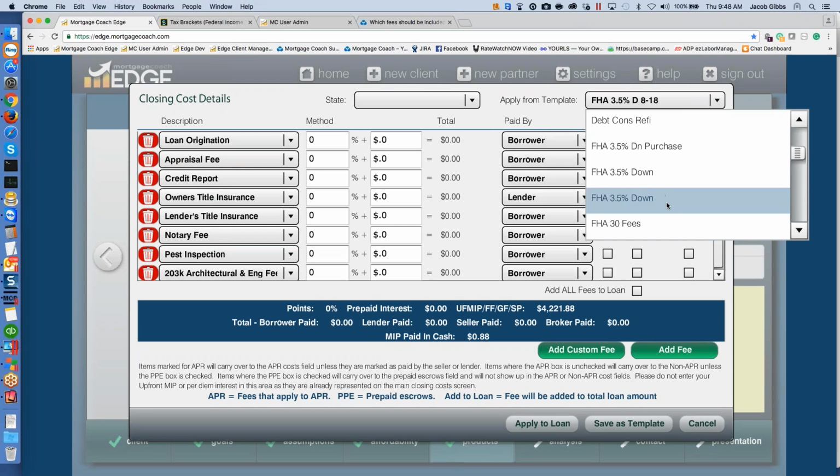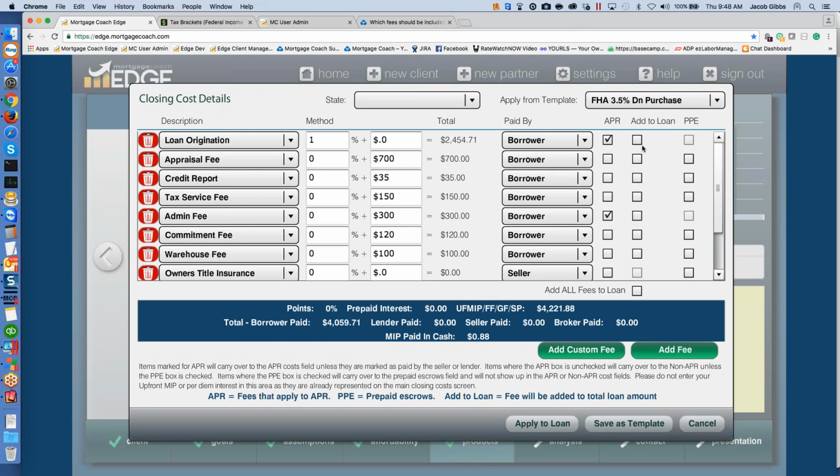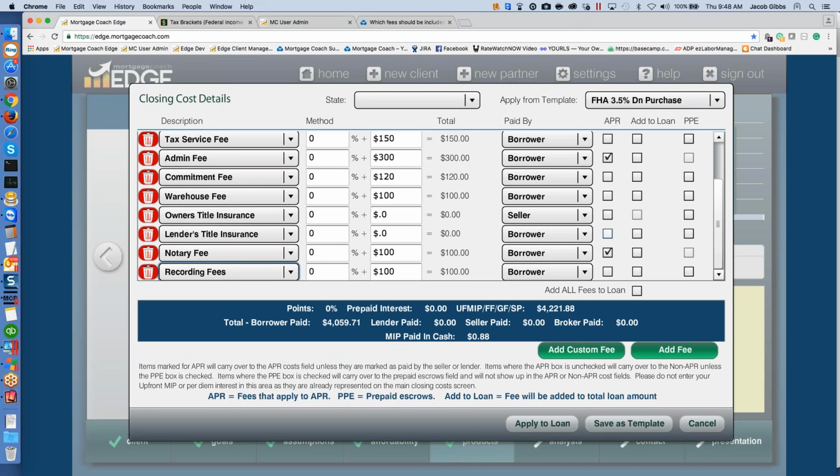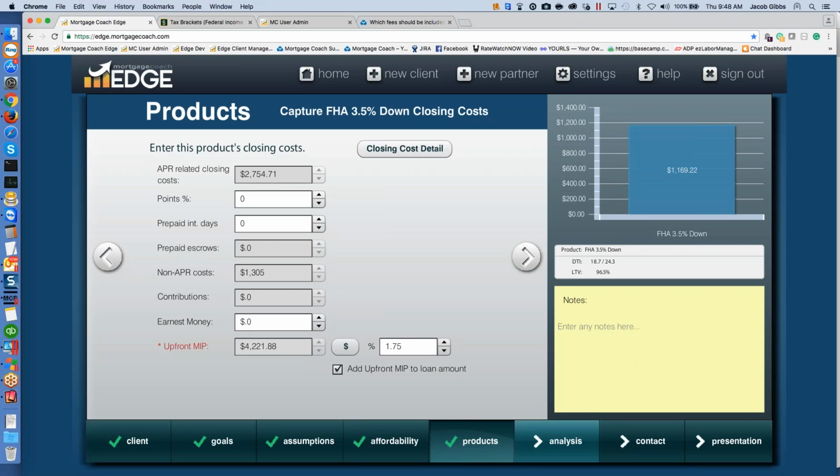So in this case, I would actually come in, and I built this one before, so there you go. There's my FHA 3.5% down purchase. All my fees populated for me. The APR flags populated. This one is ready to roll, and that's not an APR. Okay. When you're done with that, just hit apply to loan.